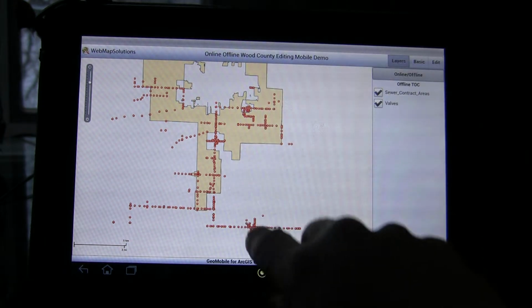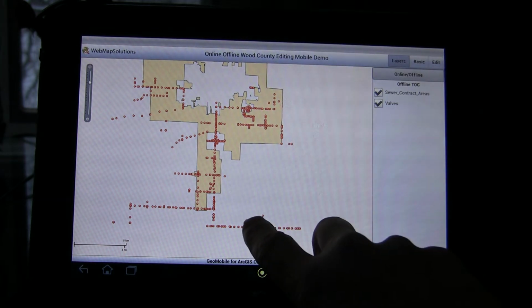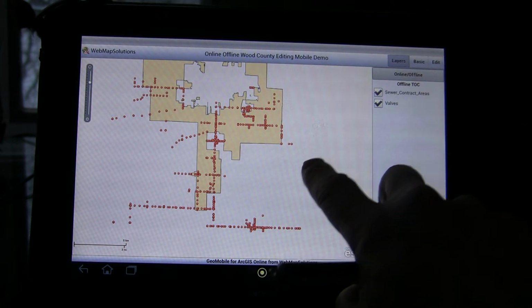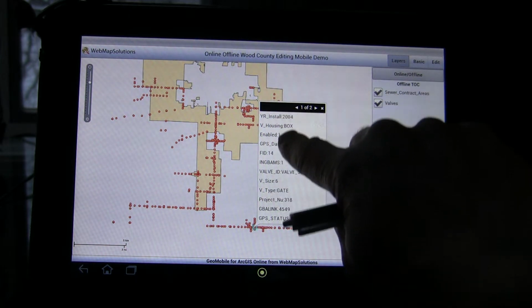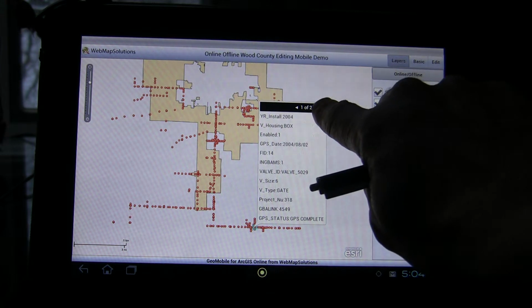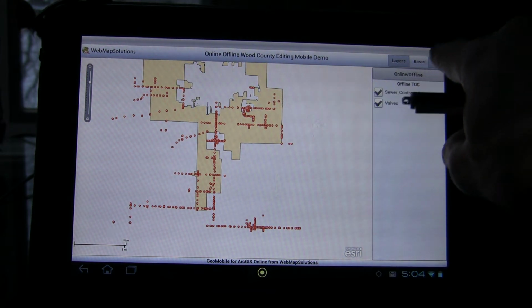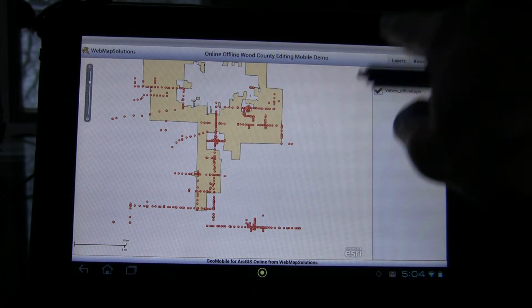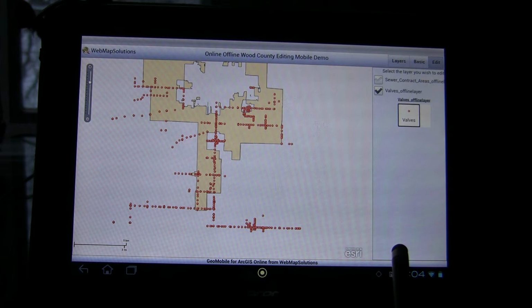So let's make sure we're still getting information back. I've got to tap this properly. Come on then. There we go. So even in offline mode, we're getting all of the attribute data for that particular valve. Let's go ahead and do an edit. We're going to do valves. We're going to tap this valve image just here, and let's add one.